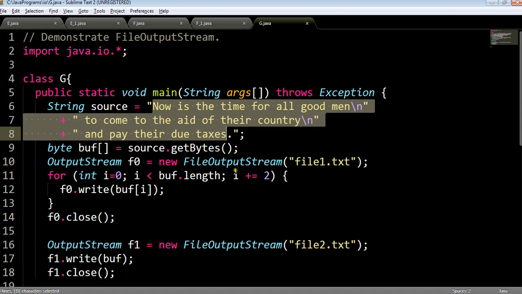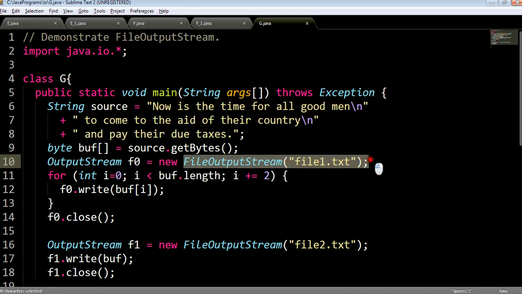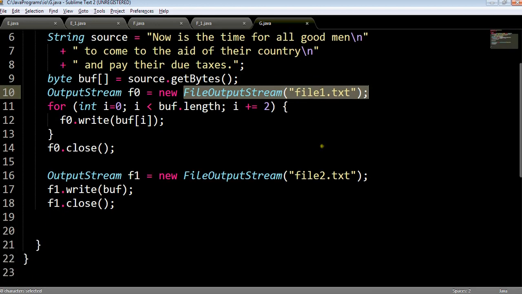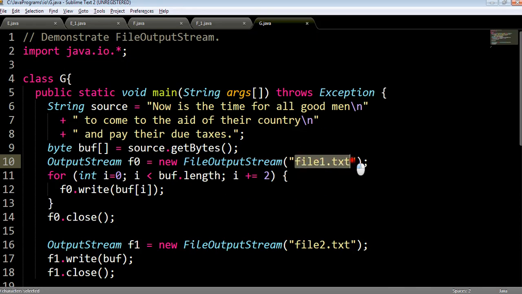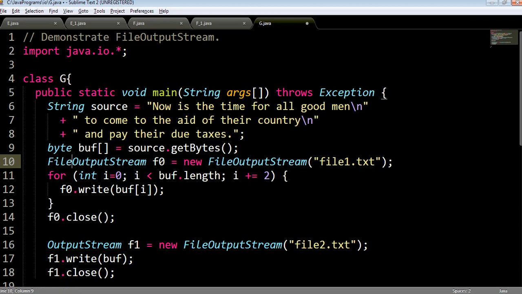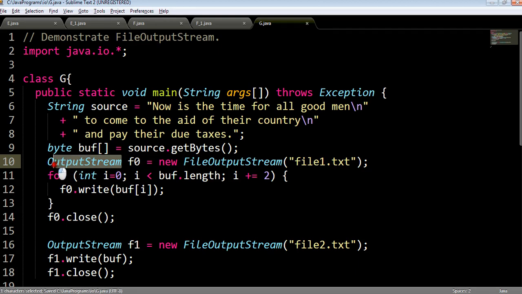Now I have created one object of class FileOutputStream, and in the object of class FileOutputStream I will open one file, file1.txt. Now the reference of FileOutputStream is saved in the OutputStream. This makes no difference, we can also write FileOutputStream here. But this is a more intelligent program, because we always know the reference of a superclass can always refer to the object of a subclass. So this is the subclass and this is the superclass, so it doesn't make any difference. The name of the object is F0.